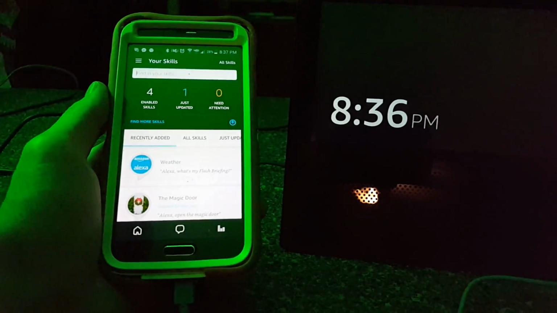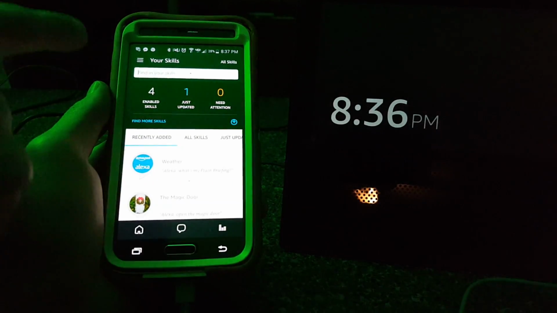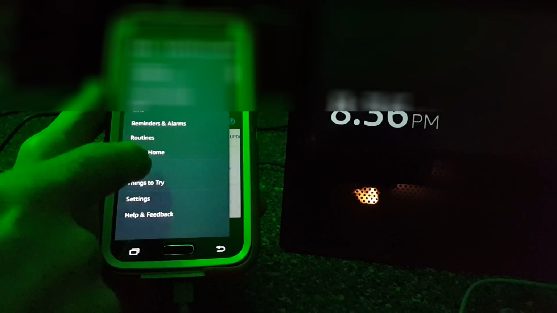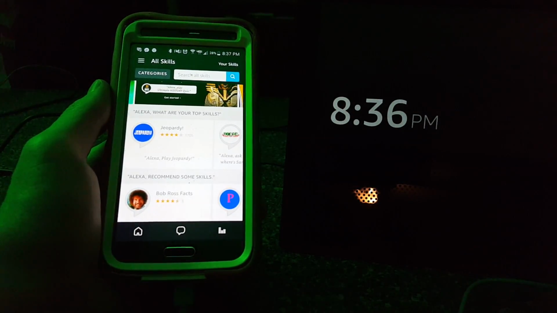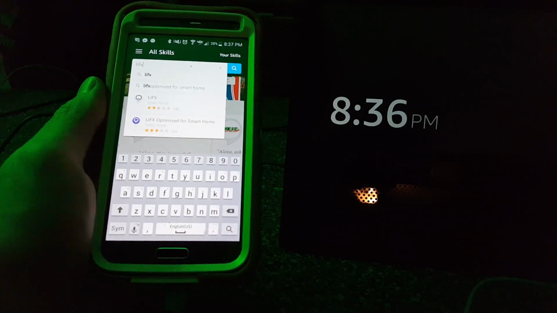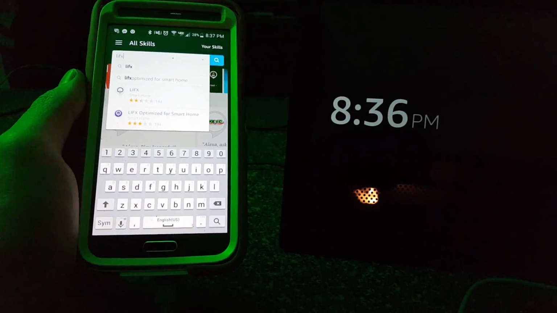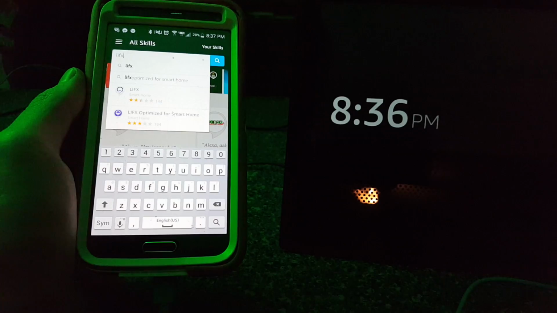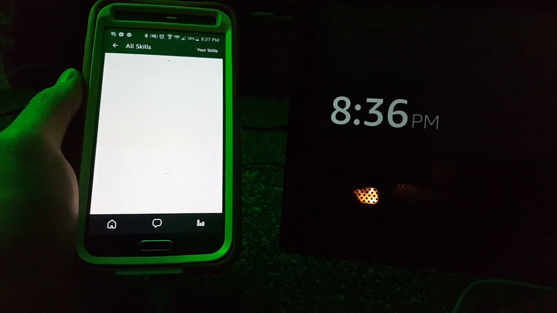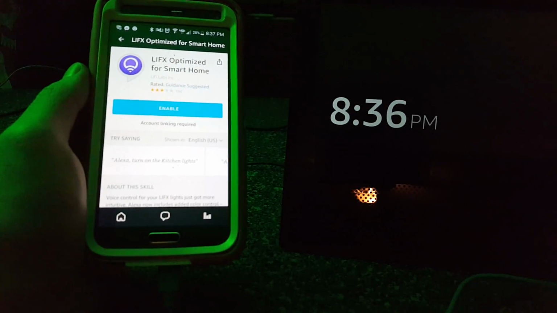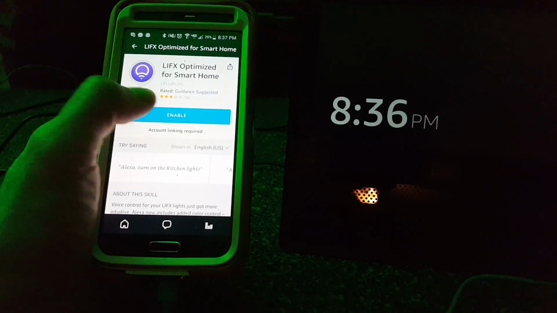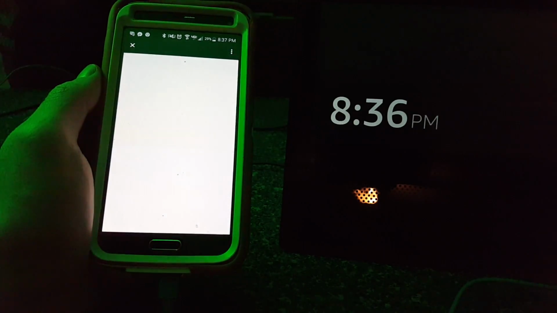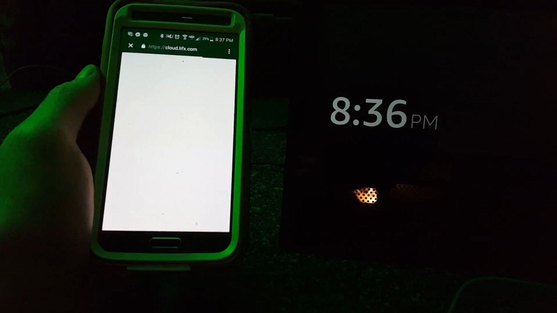Well, I had to find this out the hard way, but you actually have to download a different skill. So what we're going to do again is search for LIFX. And you'll notice underneath the LIFX skill, there's a second LIFX skill called LIFX Optimized for Smart Home. Which you'd think the original one would be optimized for smart home because Alexa's all about, you know what, don't even worry about it. So anyways, what we're going to do is we're just going to enable the second skill here. Enable. Account linking in progress.